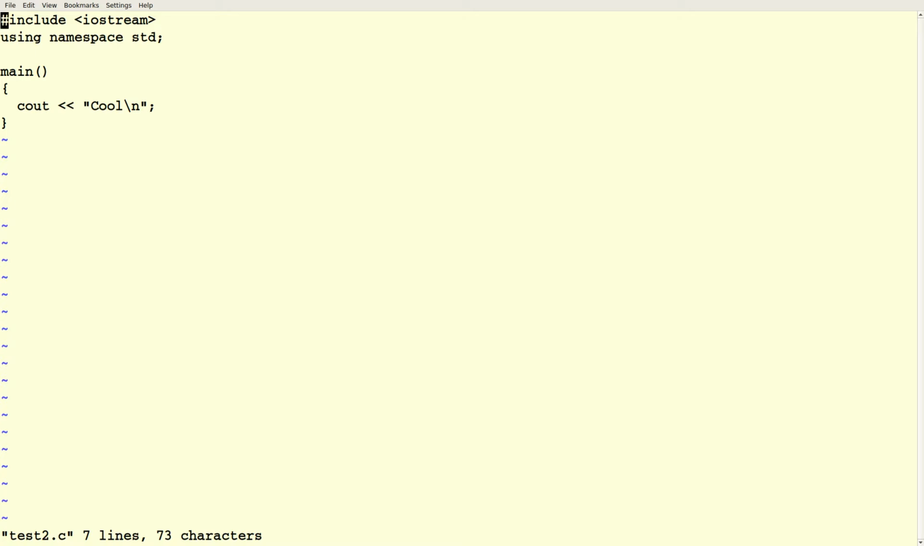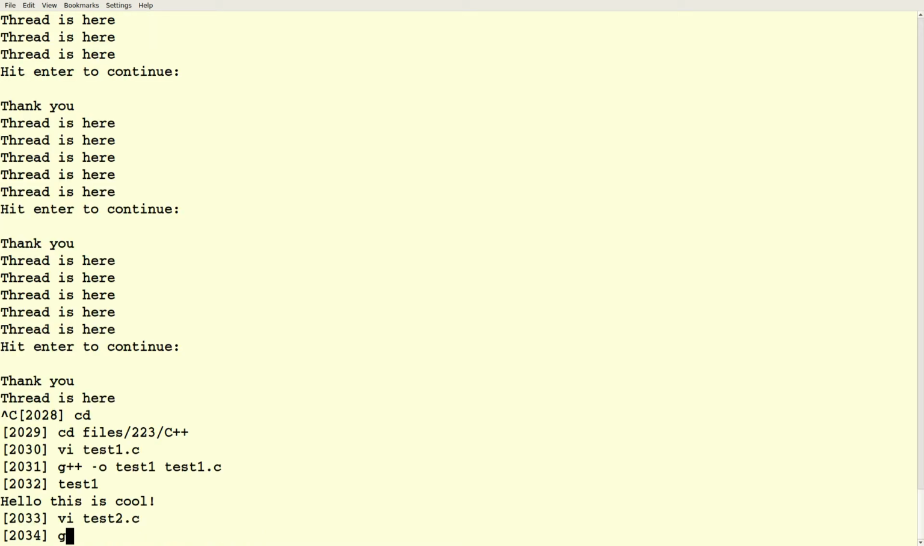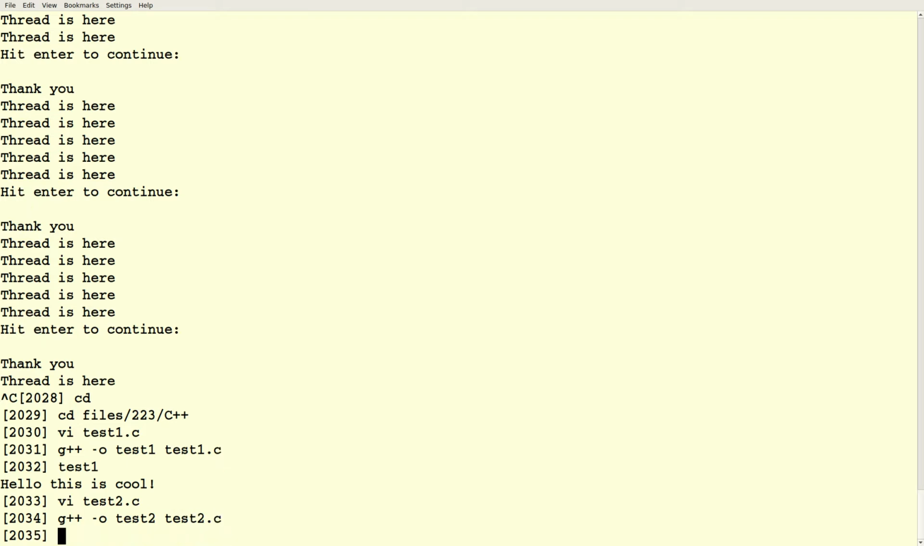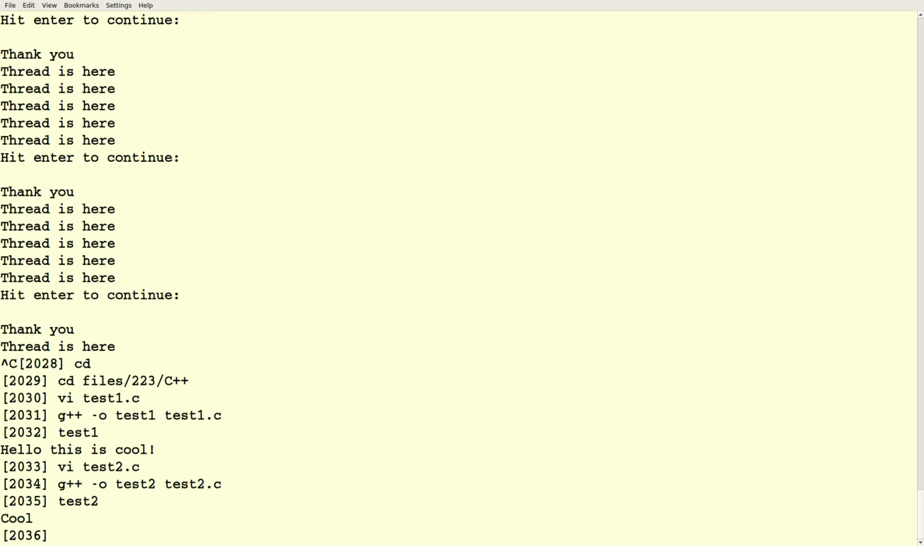So this will also work. This will take this string "cool" and send that to standard out. All right, so that's a little easier to use.